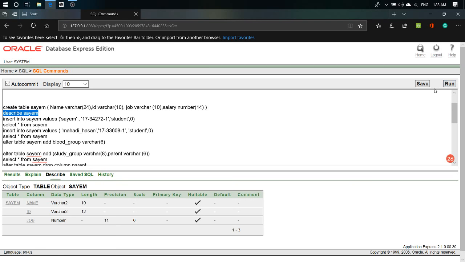Okay, so it shows us a table. This table has been created in our database. The table name is SIAM, and the column names are name, ID and job. Name, ID and job are all row information. So what type of data type is it? It is a varchar data type. What type of length? Here the length of name is 10.